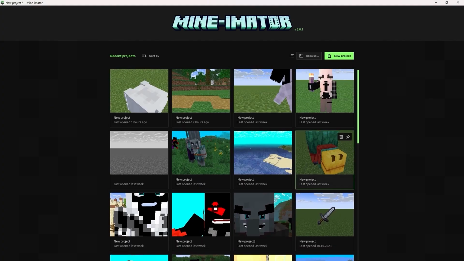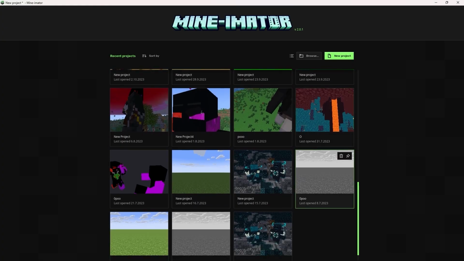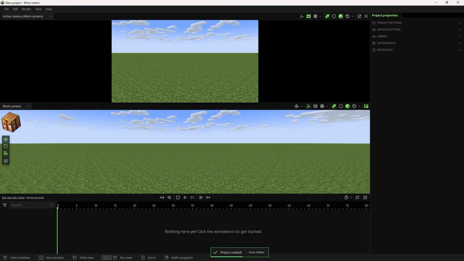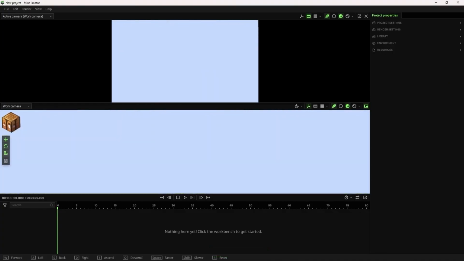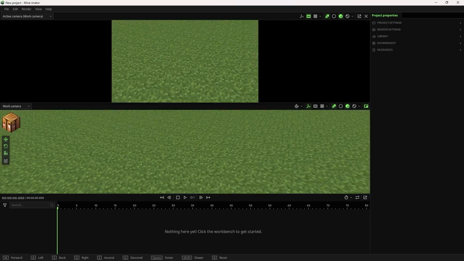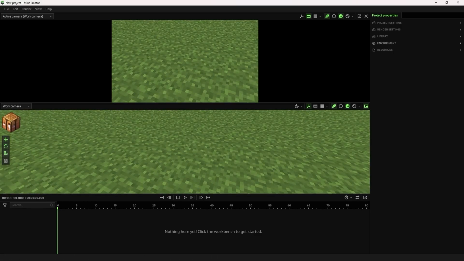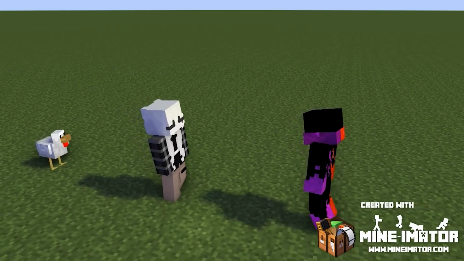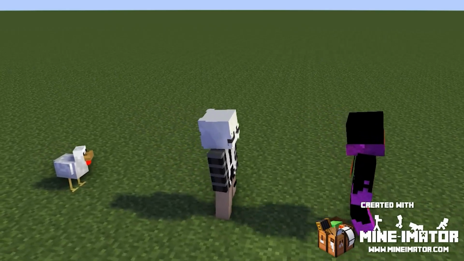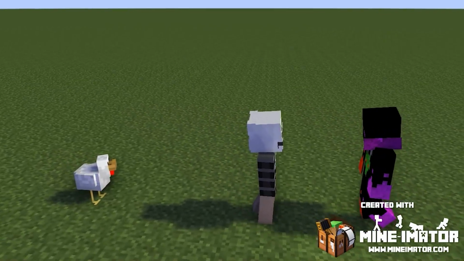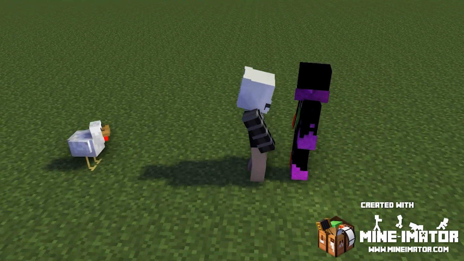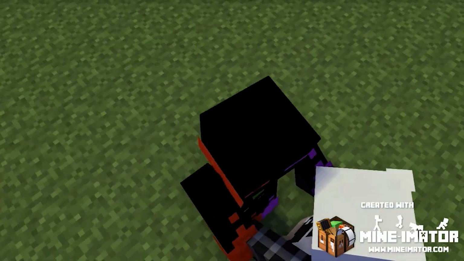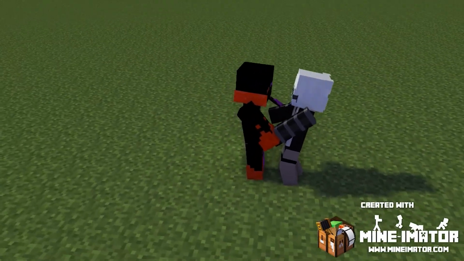So here we go, we've got Mine-imator here. Now as you can see, I've got a bunch of projects, but we're gonna make a new project. And over here, we've got a nice little, well, not really nice, but just a plains area. Now, your first animation is gonna be bad. It's gonna be like that. I mean, not great. But don't worry, it'll probably be better than that because here I'm actually giving you a tutorial. Unless you already made your first animation, and if that's the case, it probably did look about like that.